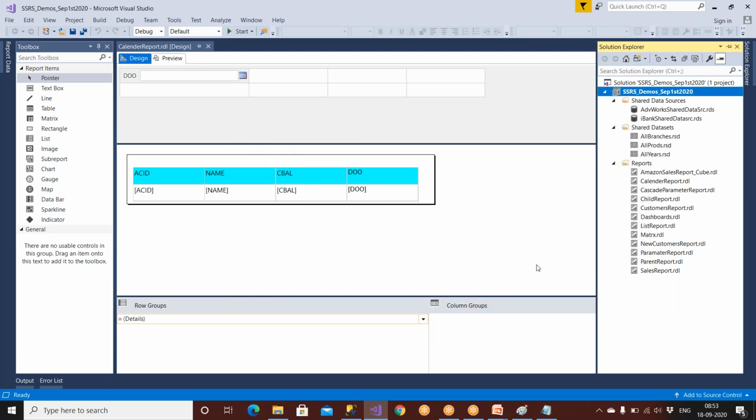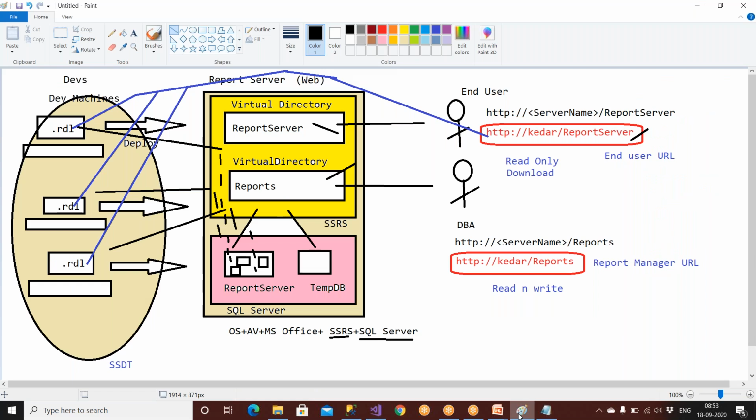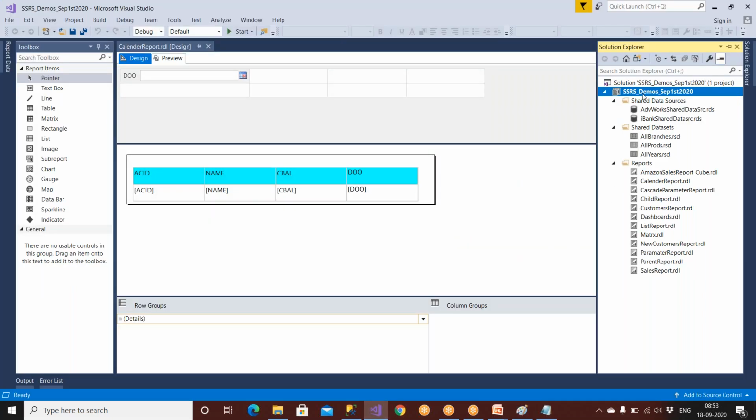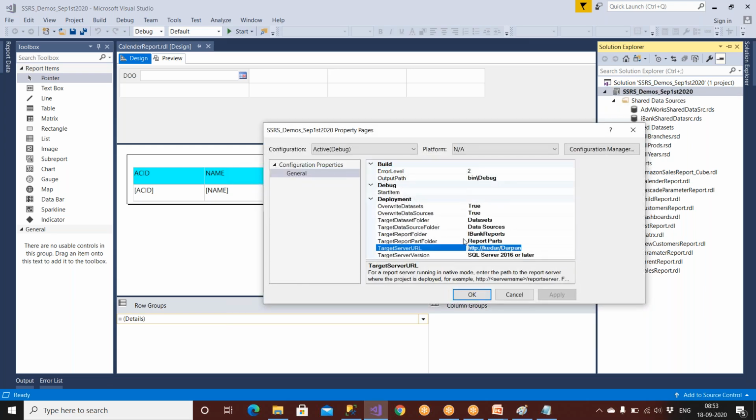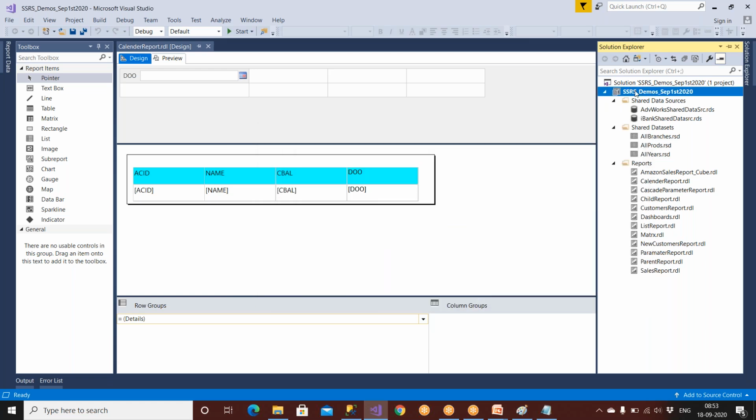So what all we had done? We had configured, got the URL. This URL you wanted to go here and go to properties. Step number one, give the URL. Step number two, give the folder name and true. Click on apply. Now right click and say build.